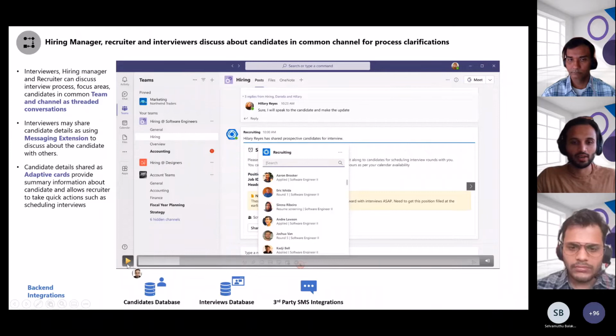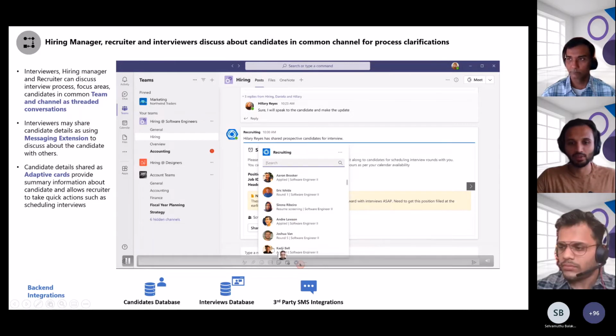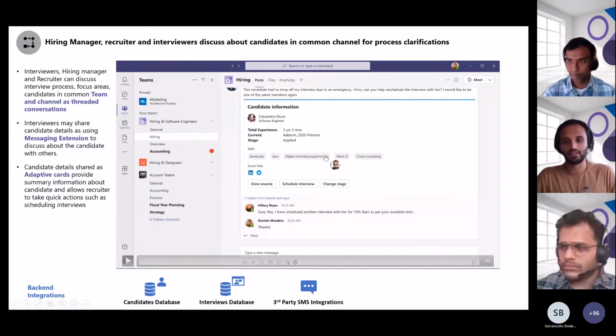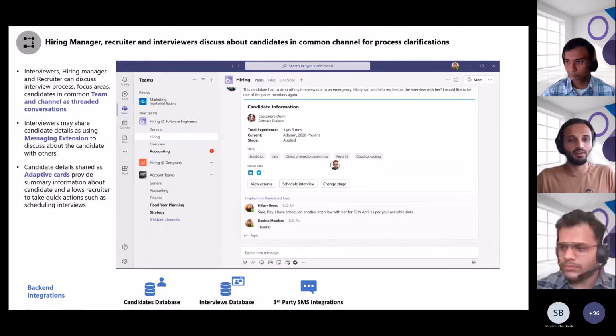Here is where messaging extensions come into the picture, where all the candidates I have interviewed, their particular stage of the interview is shown, and I can click on them, and the adaptive card is posting all the information related to that candidate, like resume or scheduling an interview, and then sharing their feedback in the channel saying that, hey, I found this candidate really exceptionally well.